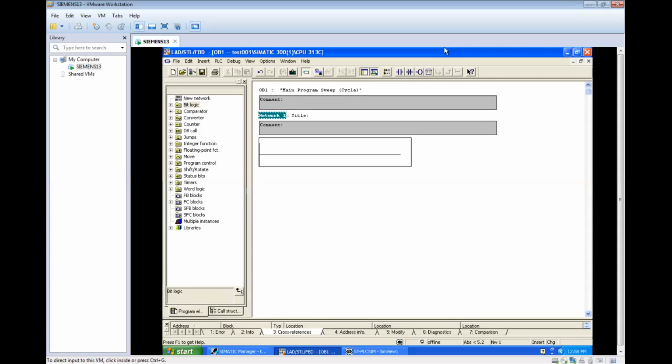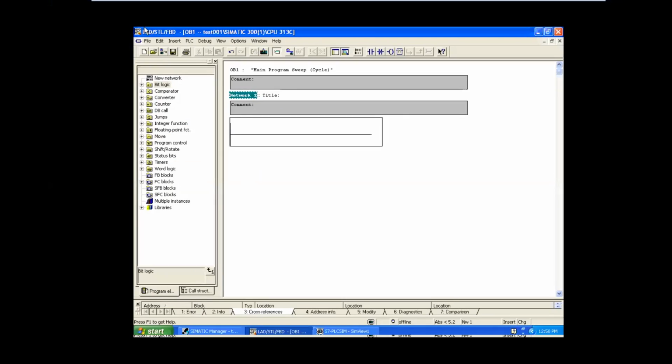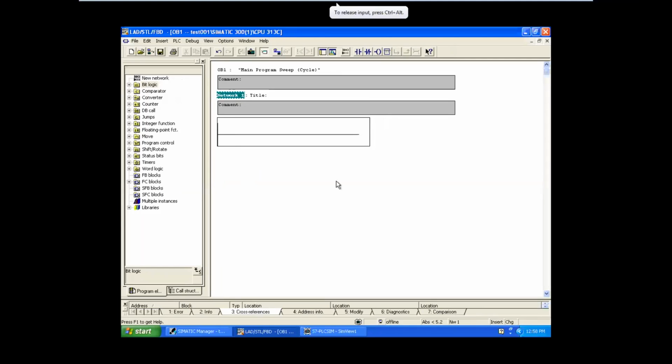Hello everyone. So in today's session we are going to see one important concept in ladder logic. Let's see what the topic name is. But before that, I'll explain one situation and let's learn the topic from that.